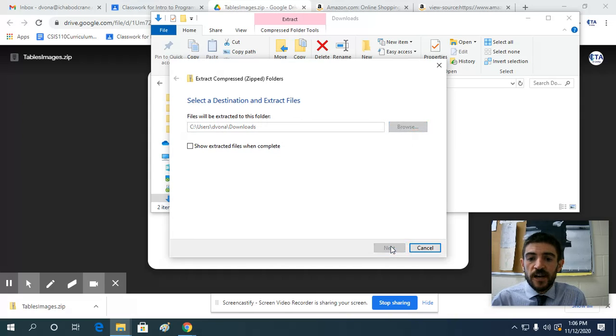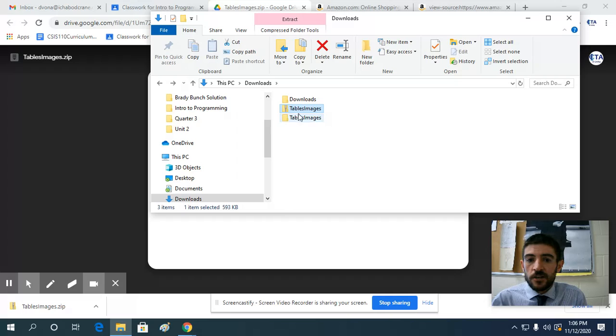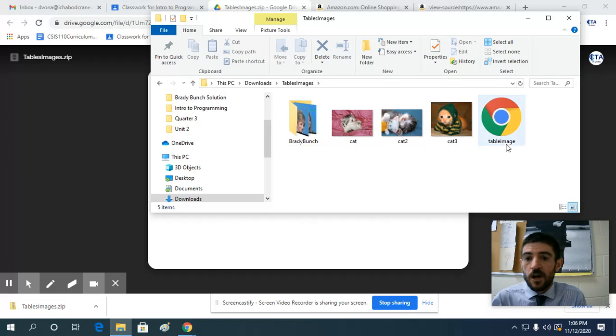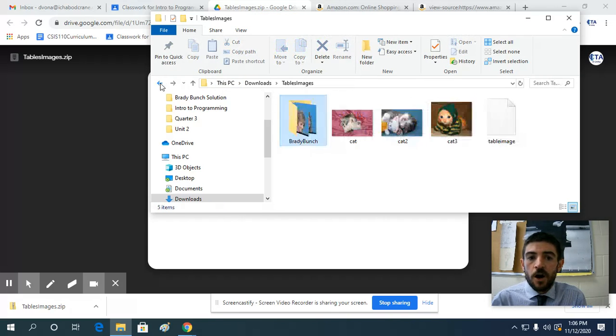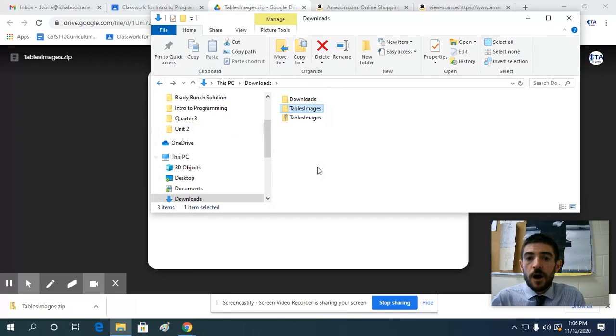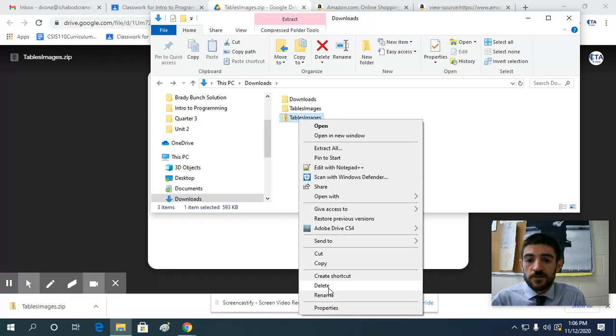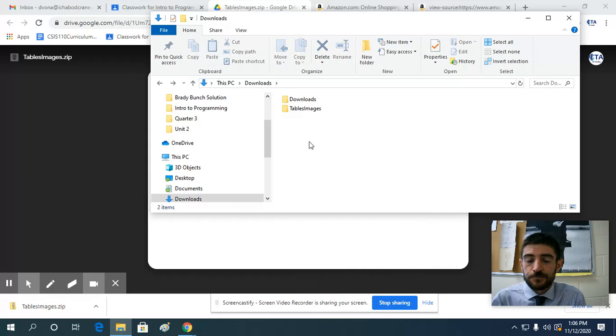And then if we hit extract, you're going to see another folder pops up, and this one does not have the zipper. If I open this, this has all the files that I'm going to need for today. So this table image file, these pictures, this Brady Bunch thing, it's all right there, but you do have to unzip it first to be able to access all of that. Once you've unzipped it, you don't need the zipped one anymore. You can just delete it out, especially if your folder's getting a little out of control. I just need the one that's been unzipped.